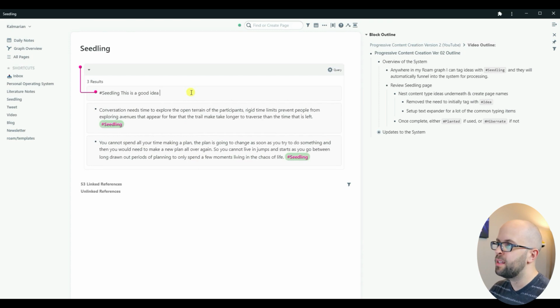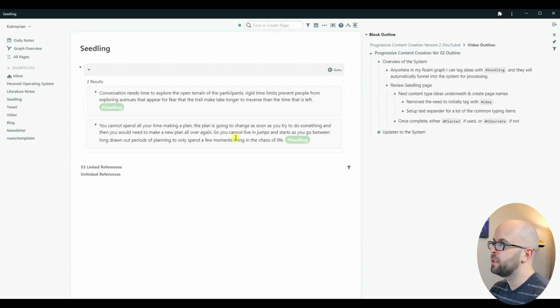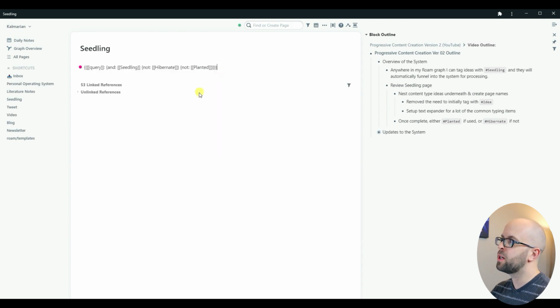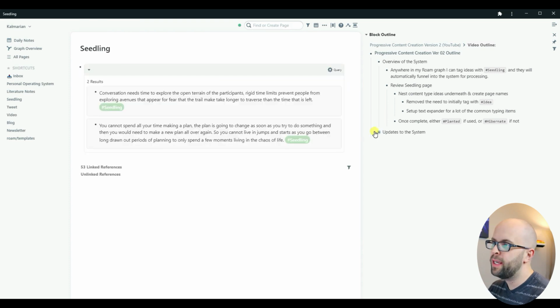Also, if I have an idea that struck me at the time, but upon further review, I don't want to do anything with it, then I can just mark it as hibernate and that will also get it out of my seedling page, because my query is set up to look for anything with the seedling tag, but to not have the hibernate or planted tags included with them. So that's how I get ideas into the system and initially assigned to a different type of content to produce.